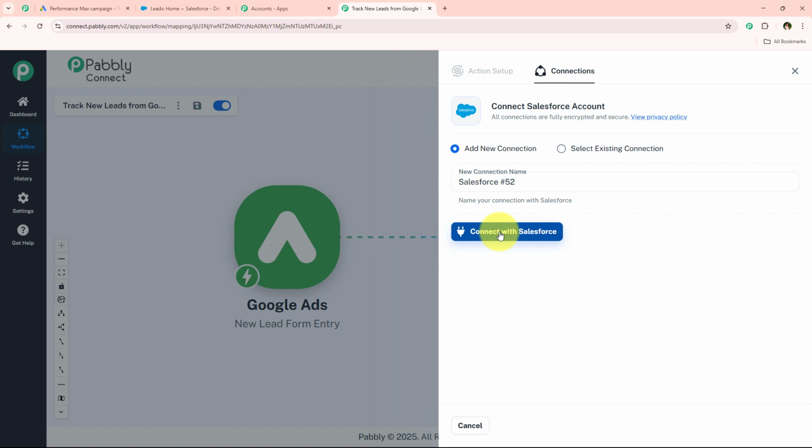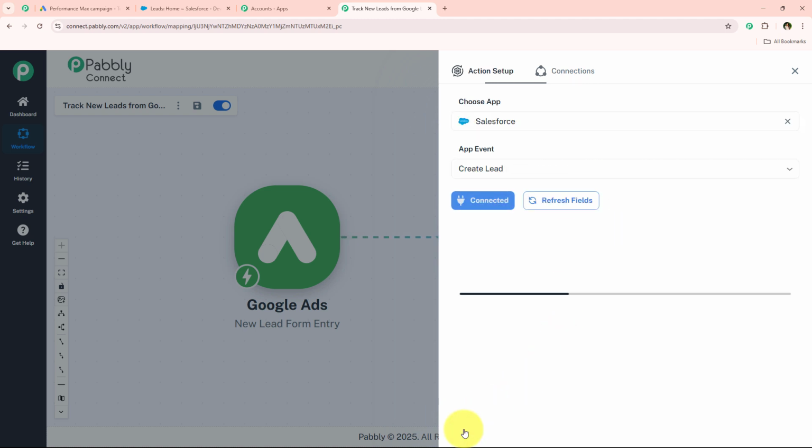So what you have to do is simply give Pabbly all the permissions it is asking for, because your data is secure with Pabbly. No need to worry, all right? And once you give Pabbly all the permissions, your Salesforce account will be connected. I've already done all of this, so I'm simply going to select the existing connection and then save.